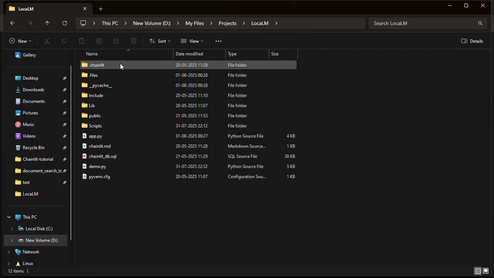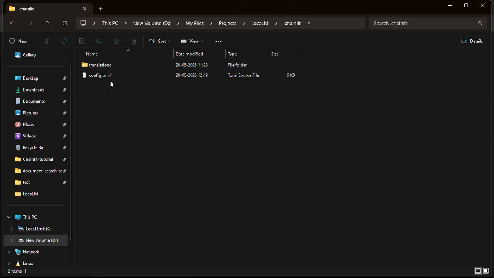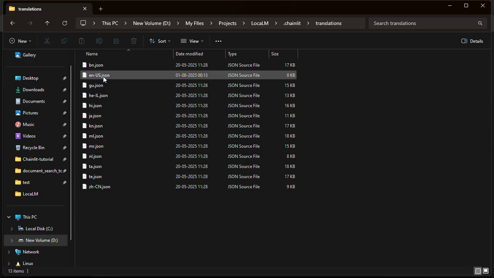So you're going to open the Chainlit .chainlit folder, go into the translations, and these are different JSON files. These are the different UI texts in different languages that Chainlit is using, just to render it in multiple different languages. Our main language is English right now, so it's rendering from the English JSON.